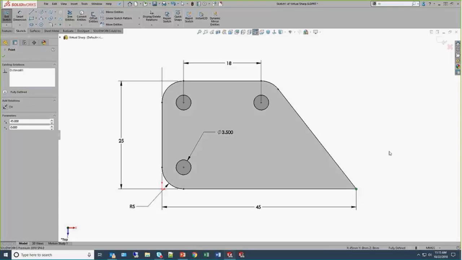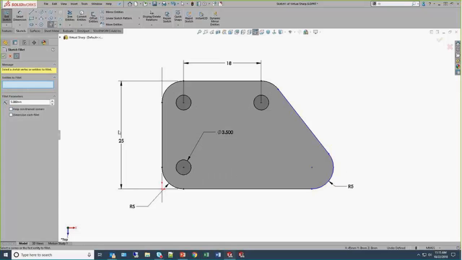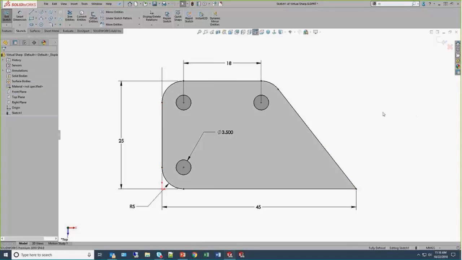Now, if I do a really quick undo with a Control-Z and I add that fillet in a second time and I deselect Keep Constrained Corners, you can see that it deletes that particular dimension. So whether or not those virtual sharps and dimensions are kept is really down to an order of operations. It needs to be defined first.